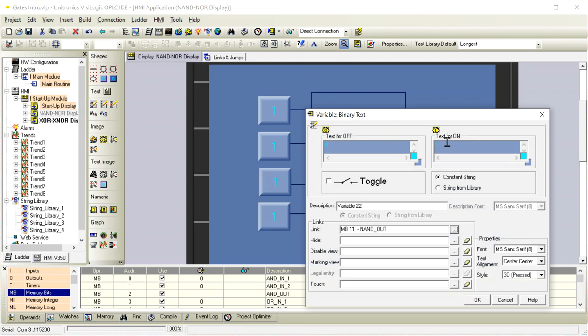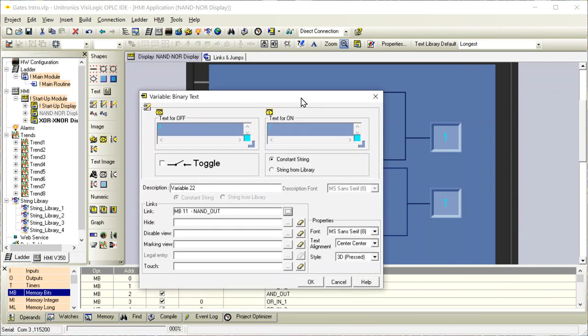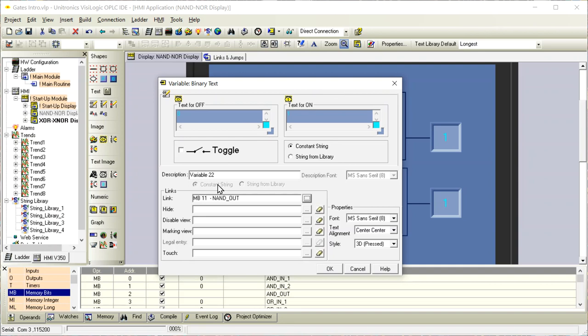The output, if I double click on that, this is variable binary text. And once again, I chose to just display 0s and 1s rather than pictures. This obviously is not a toggle switch, it's an output that is either 0 or 1. And I tied it to the corresponding memory bit location for the NAND gate output in this case. So when I go through this program, all I do is create all the logic in ladder logic, and then I associate all the bits with this. And these links are easy to do.